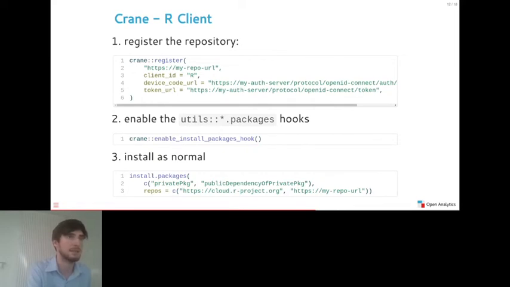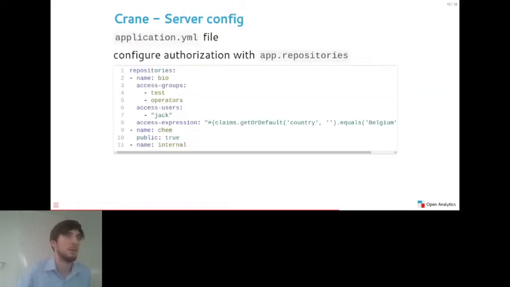For the server configuration, there is basically a YAML file that you can use to identify who should have access to what repository. So in this case, there are three repositories, a bio one that has a complex access control procedure. There is a chem one that's fully public. And then there is an internal that basically allows access to everyone that's logged in.